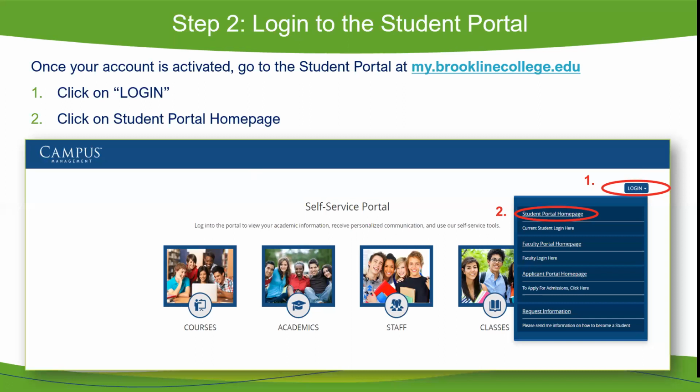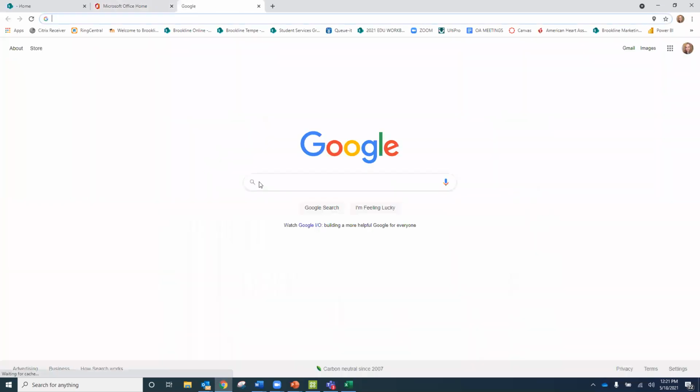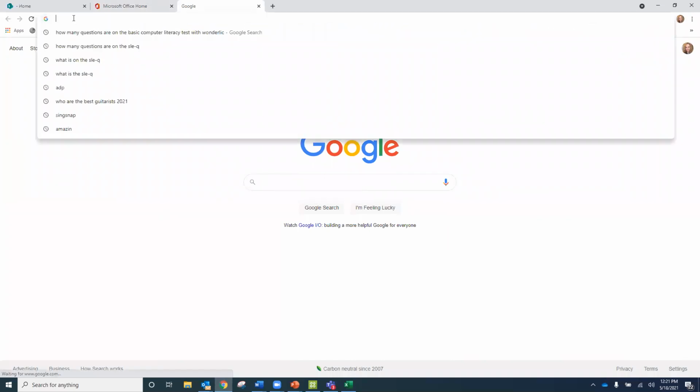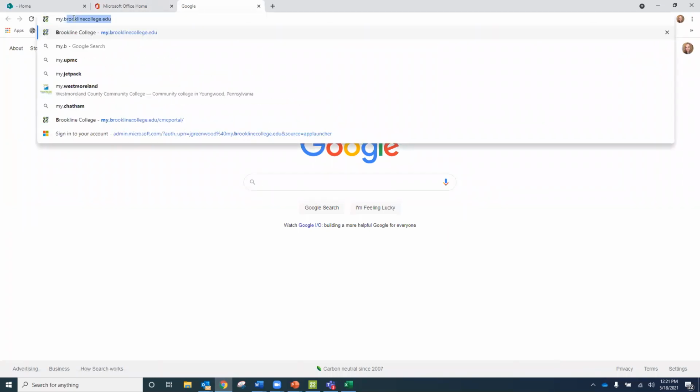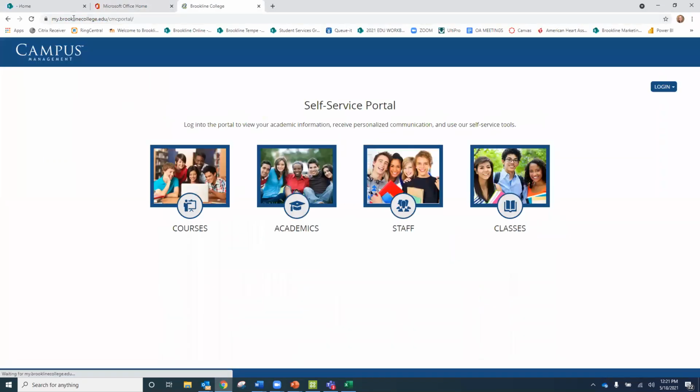I'm going to type it in because I think a lot of students, when they're looking for this, will actually go to a Google search window and type it in there. And I don't think that's the best thing. So I want to show you where you really want to type this in, which is up here: my.brooklinecollege.edu. Enter. That's what you want to do.